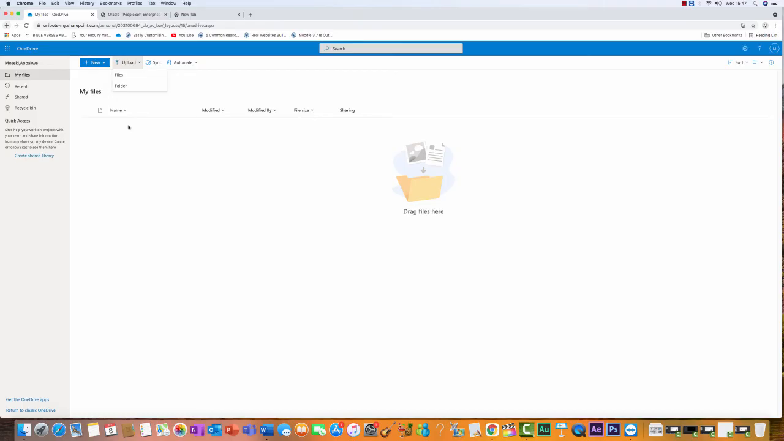Now, you can always find your files readily available on your OneDrive. This can be used as your backup for your assignments and your projects, just in case the physical storage device that you're using gets damaged or lost.